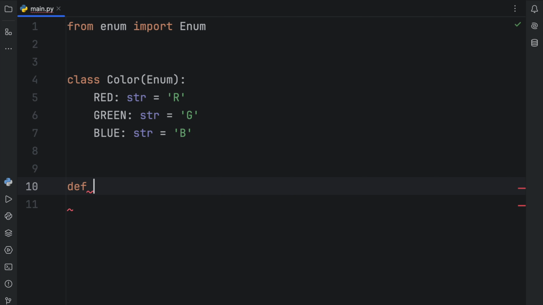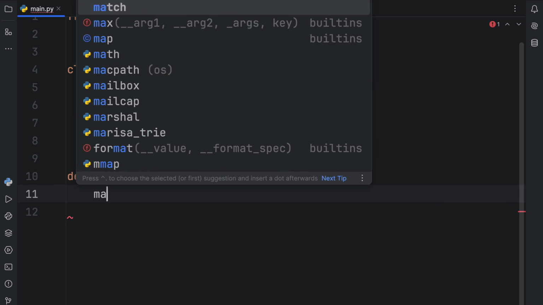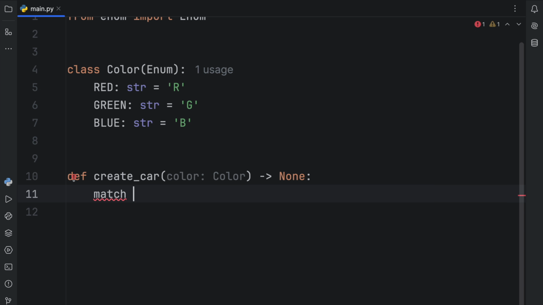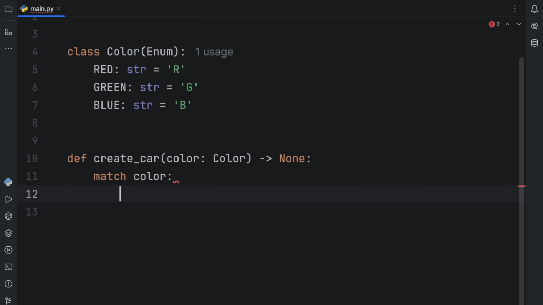So here I'm going to create a function called create_car. And that's going to take a color of type Color, which will be our enum. And it will return to us nothing because we will only use print statements inside here. Next, we can create a match case statement, so match color, and do the following.